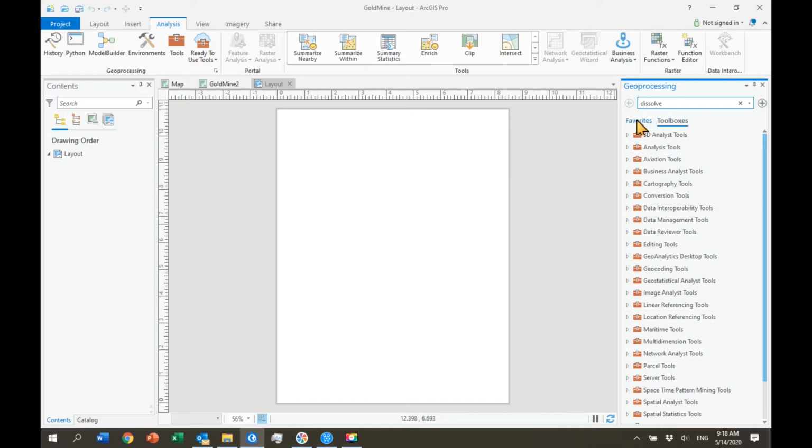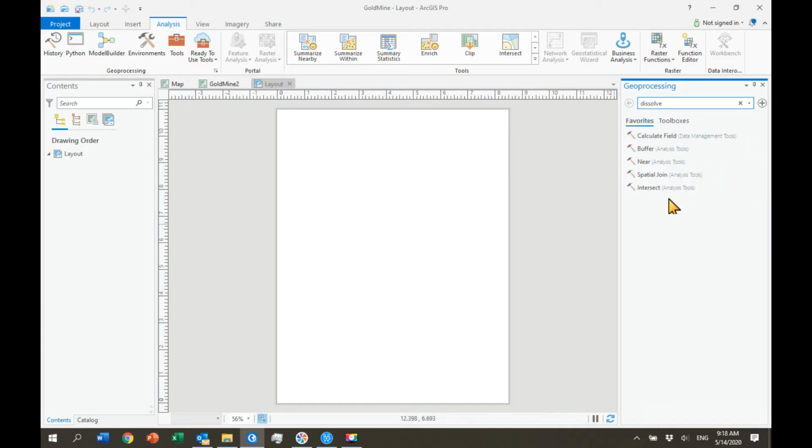However, what's really nice also is your favorites button. All the tools that you have used lately or that you use often are listed here. And so when you're looking for a certain tool, it'll appear here, and you can just click on the tool and then execute that tool.